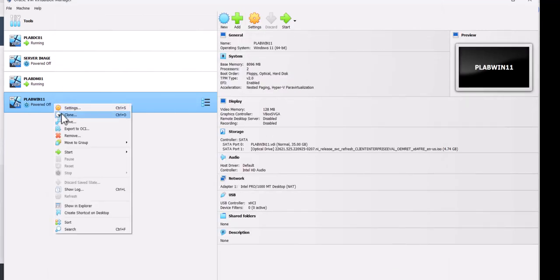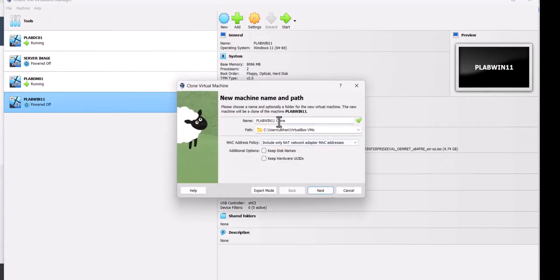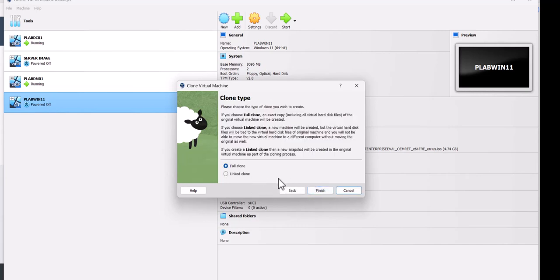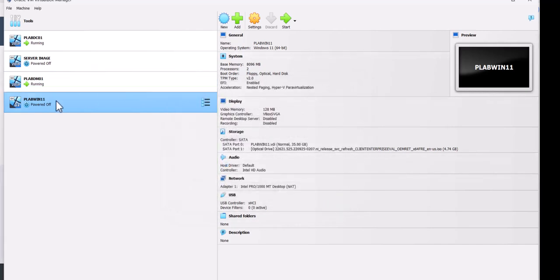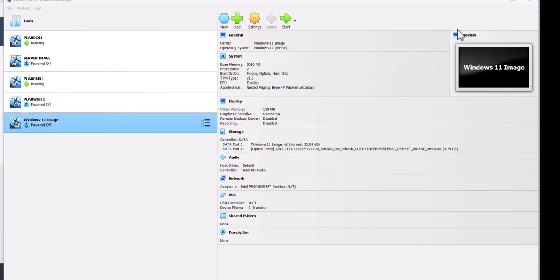Once it's powered off, we're going to go ahead and do the clone, and we'll call it Windows 11 image. So we're not going to use this machine ever. We're just going to keep cloning from it, so we can get good results. We'll do a full clone and leave that in the system here.